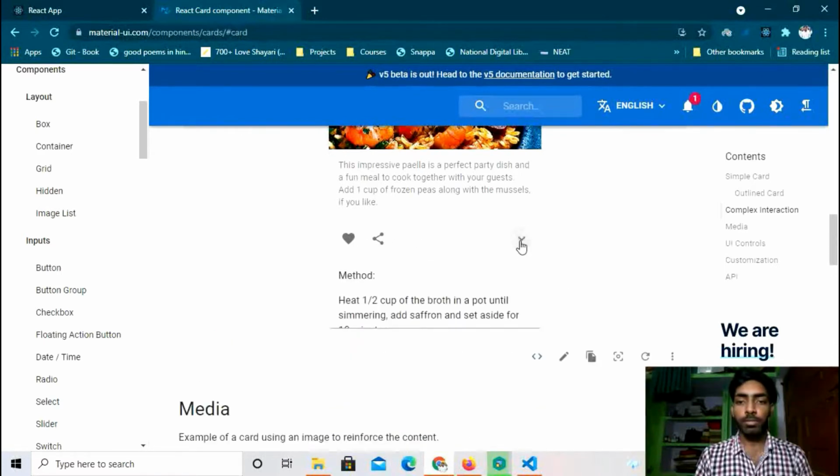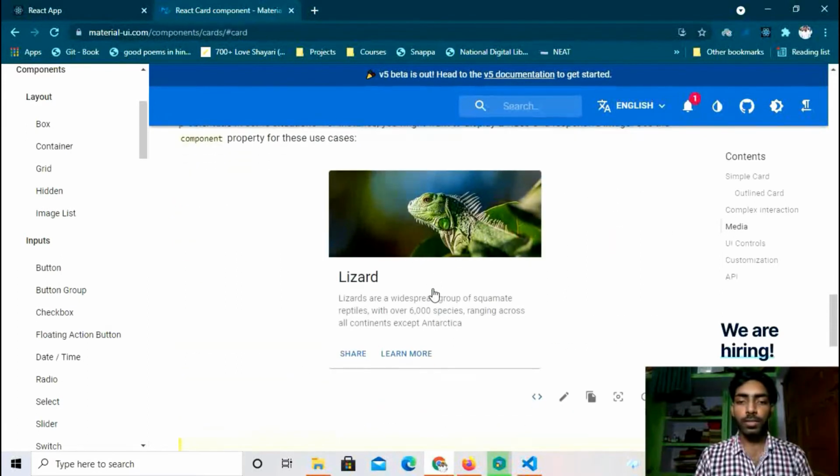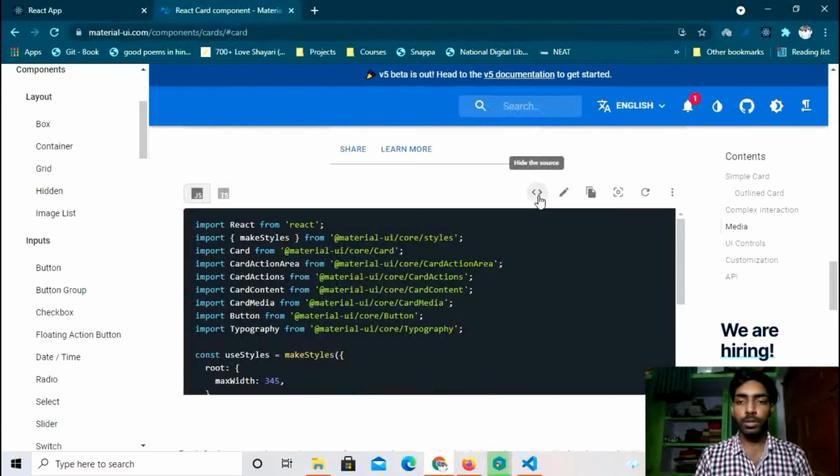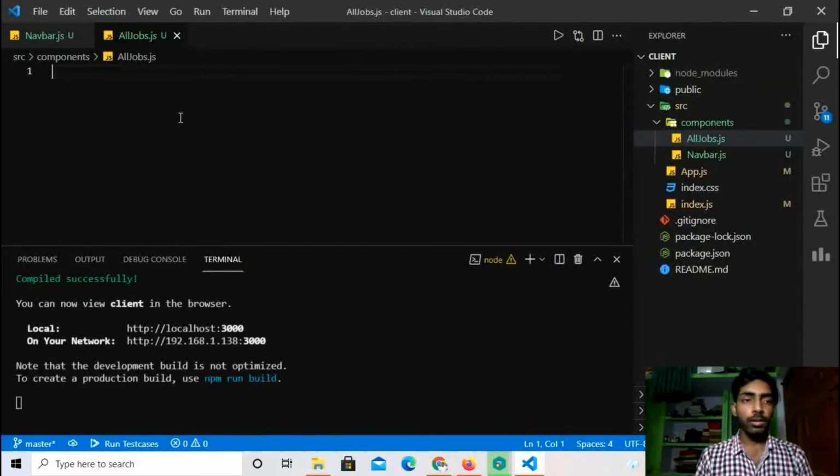This is the expansion button also, and this is one more card, this is one more card. You can simply use this code by using the show the source, right? So let me add cards. So I'll have to import some things, right?